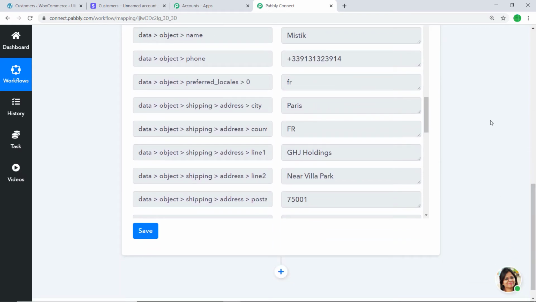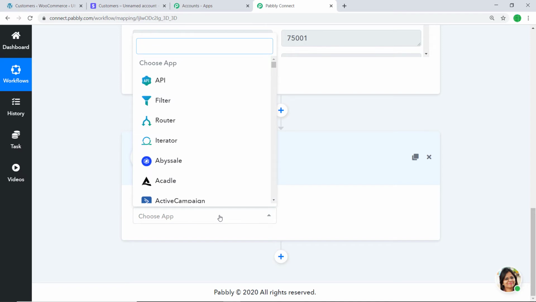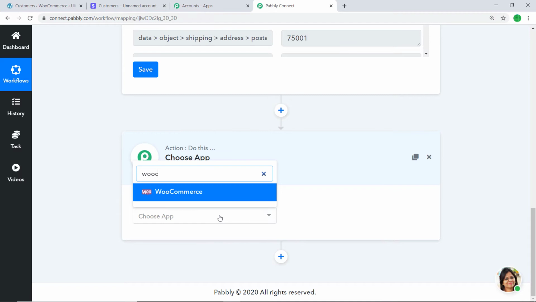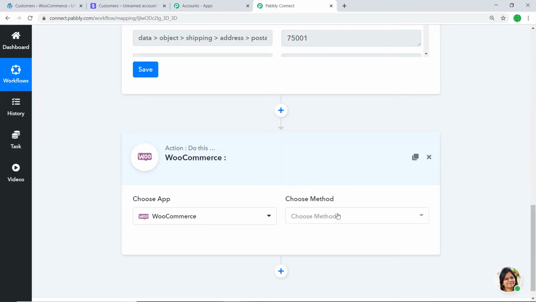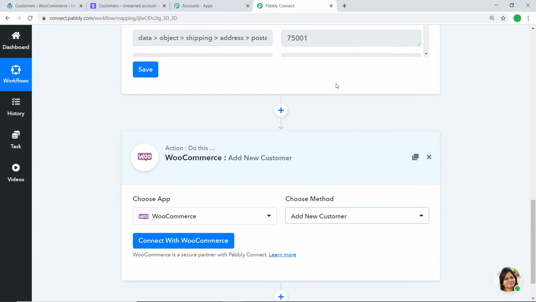Now we are ready to sync all of this data into WooCommerce. So to do that, just click on this plus button. When you click on this plus button, another window opens up. This is called as the action window. Here in the choose app, since we are interested in syncing the data to WooCommerce, let's make the app as WooCommerce. Now in the choose method, since we are interested in making a customer, let's click on add a new customer. So a new customer is an action.